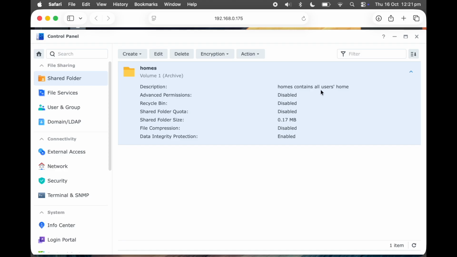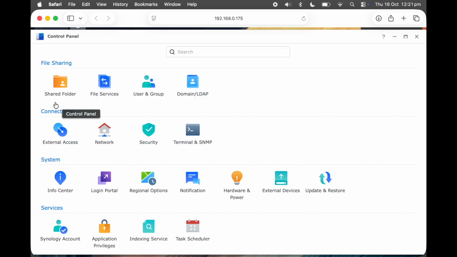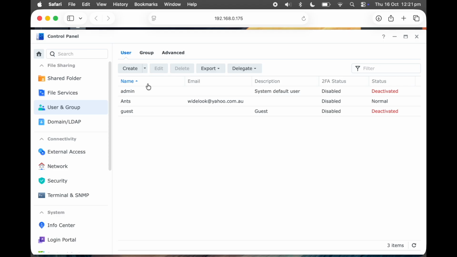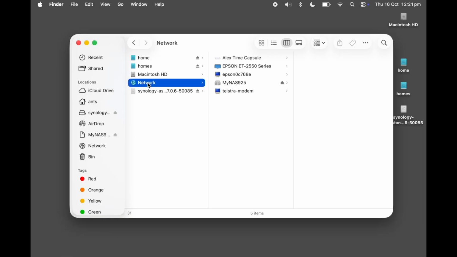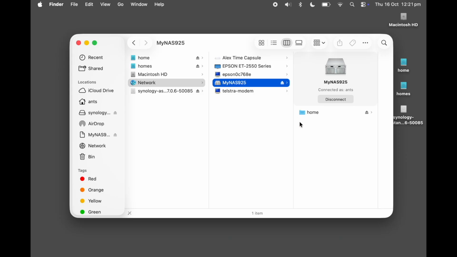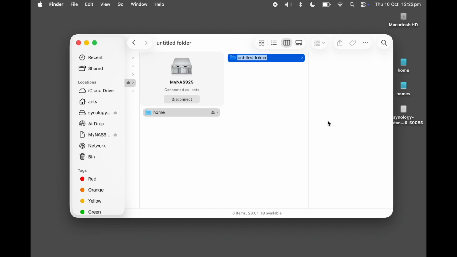And now we're going to close off the Disk Station Manager just by clicking those tabs. And we're going to go back to our Finder. You can see it says Home and Homes there. We're going to go back in the network a couple of steps. We're going to go back to network again. We're going to click on my NAS 925, and you can see now that it says Home, your root folder for your NAS. So please, that's where you're going to start putting your files in.